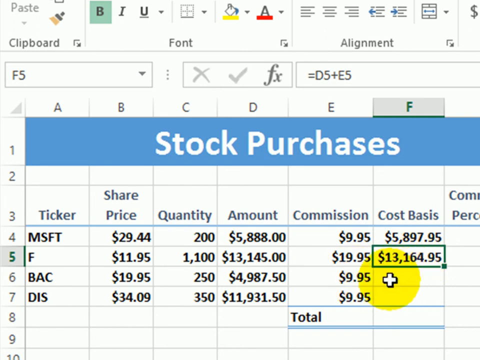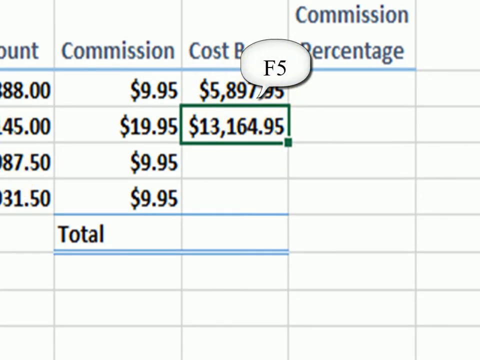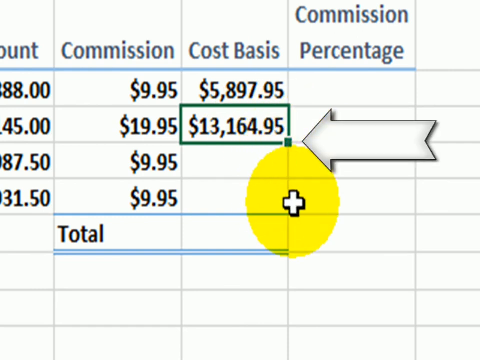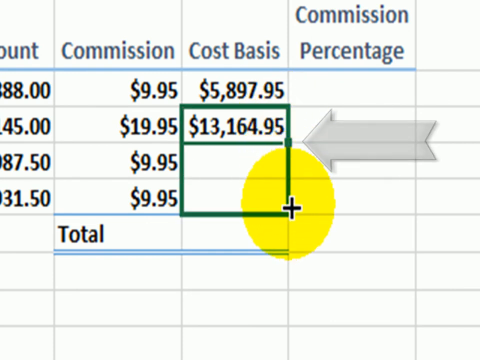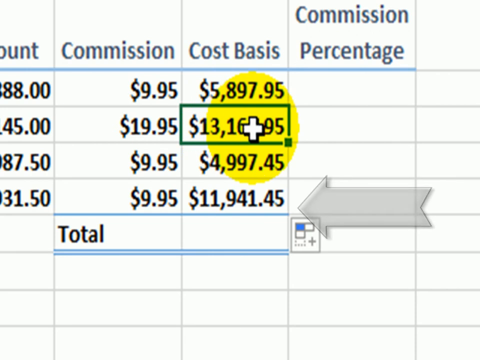Rather than typing, in essence, the same formula again and again in these two spots down here, I'm going to go back to cell F5. Here I have a formula, and what I can do is use my fill handle to drag this down. So I'm going to take my fill handle, drag it down 2 places, and that copies what was in cell F5 to F6 and F7.